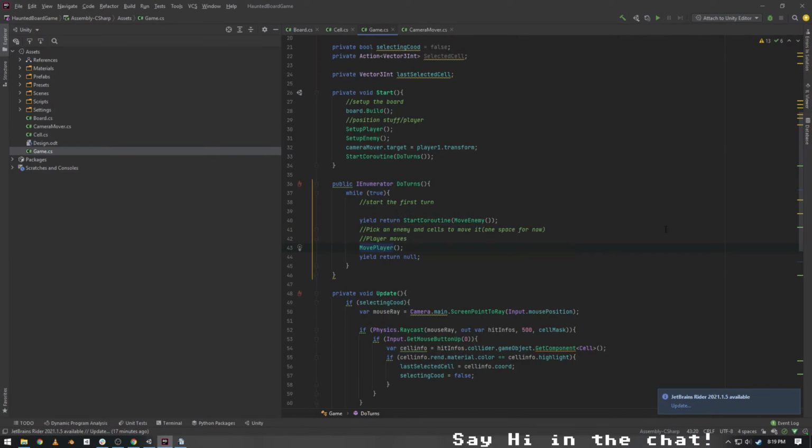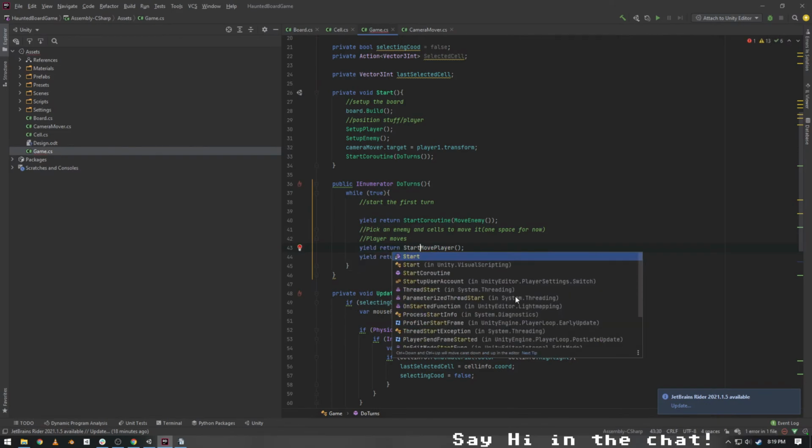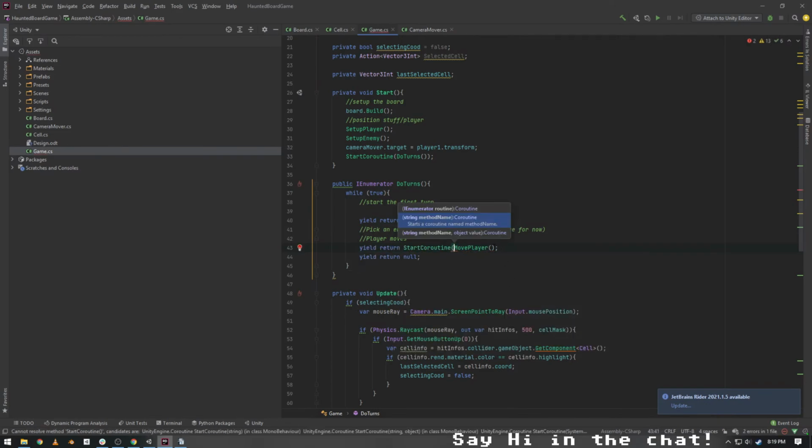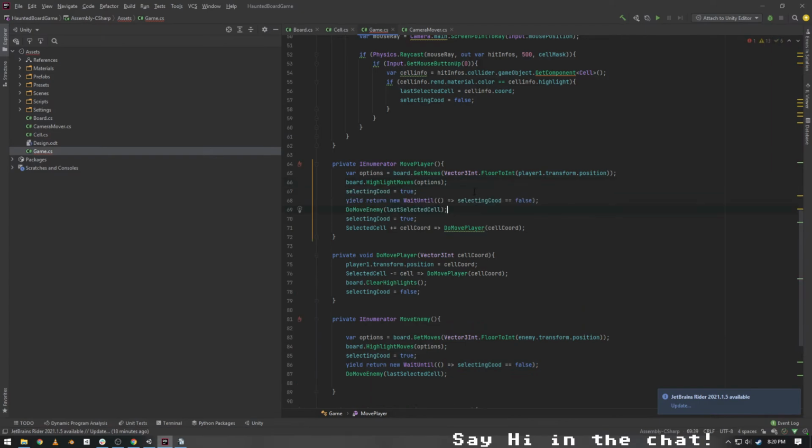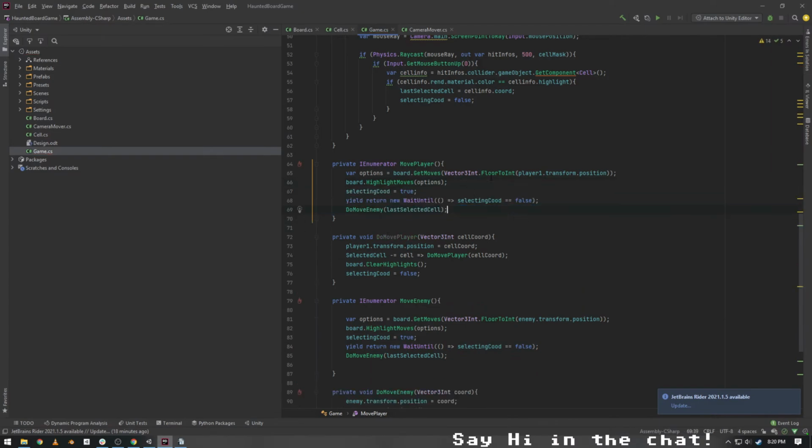And let's do the same thing. Yield return start coroutine, move player, and we're going to turn move player into a coroutine. Public IEnumerator highlight, and this is going to be very samey, and we'll collapse it down in a minute. So we've got move enemy here, move player. We're going to update these. Get moves for the player, highlight the moves. Then we're just, you know what? We're gonna steal this stuff, because we're going to do it the exact same way.